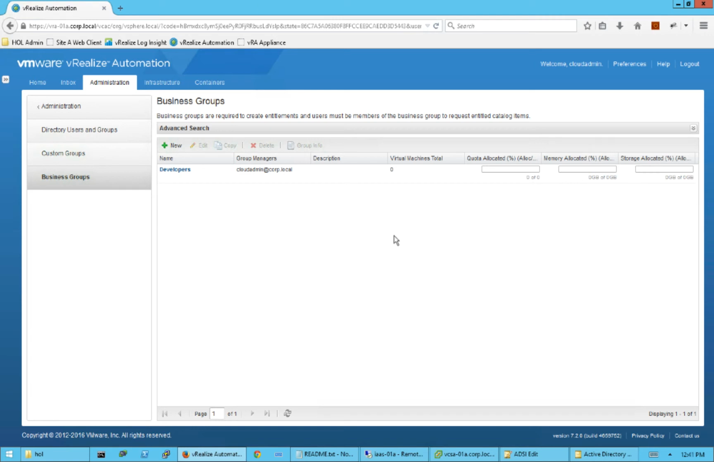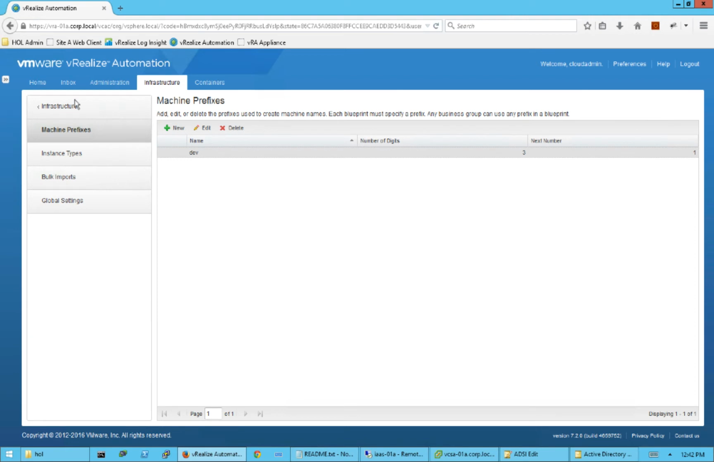All right, so we're moving right along. Our next step is to go ahead and create our reservations. So we'll go to the infrastructure tab, and then go back to infrastructure here and click on reservations. And so to give you an idea what a reservation is, you can think of it like a room block at a hotel, and think of your vSphere cluster as the hotel.